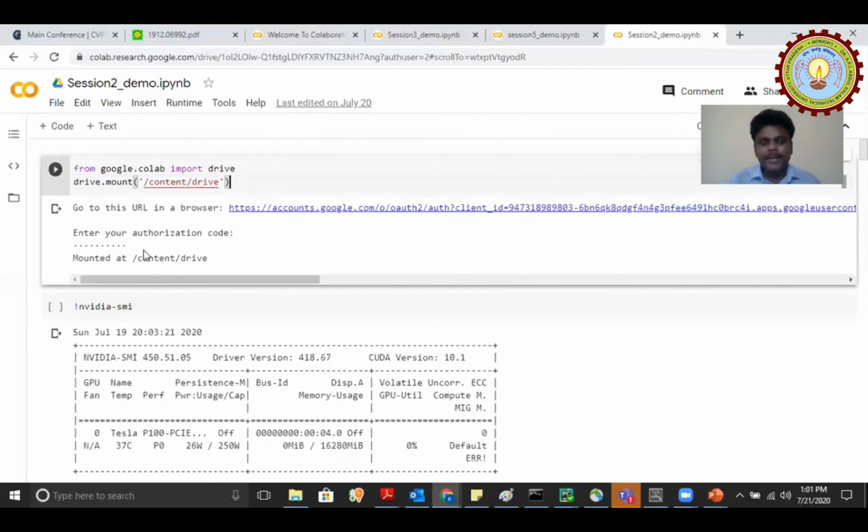One small challenge with Google Colab is that sometimes it gets disconnected in between. That's the reason I'm not executing it live. However, these are the two commands that you have to use.